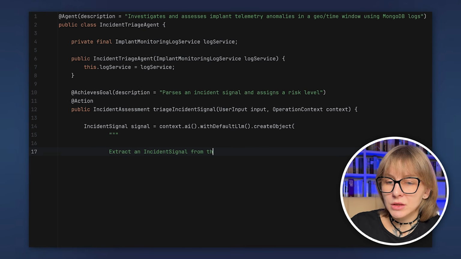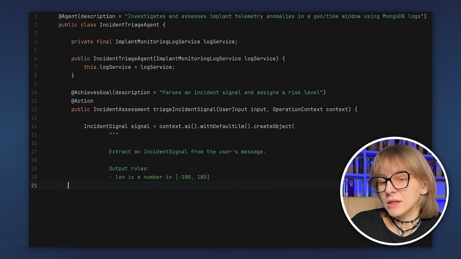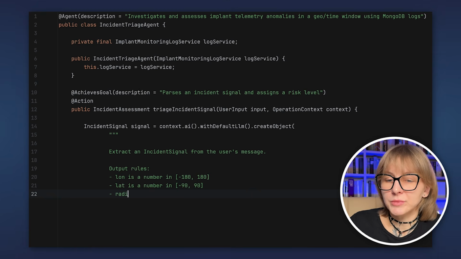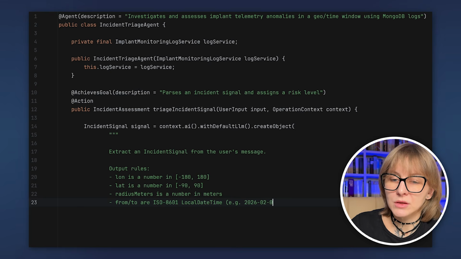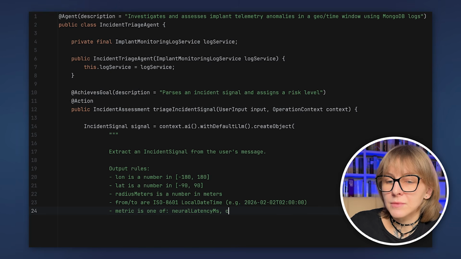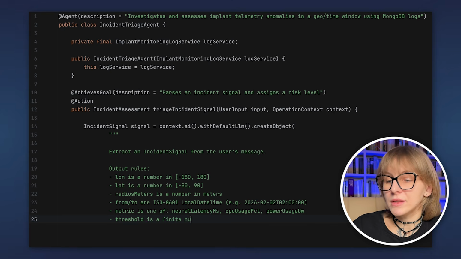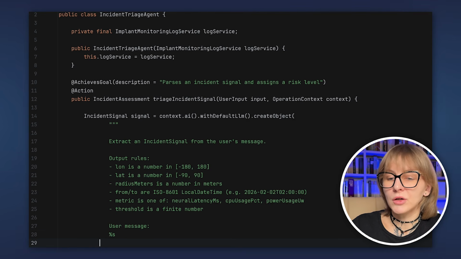So the action annotation means that the method is an executable step in Embabel's world, and the achieves goal annotation means that this action is also considered a goal completing action. It means that when the agent produces the incident assessment, it's done for the described goal. The input parameters are the user input, which is the raw user message from command line, from the chat or anywhere else, and the operation context, which is the Embabel runtime context. This is how you access AI features. In this method, we return an incident assessment object, which is the structured output of the action.